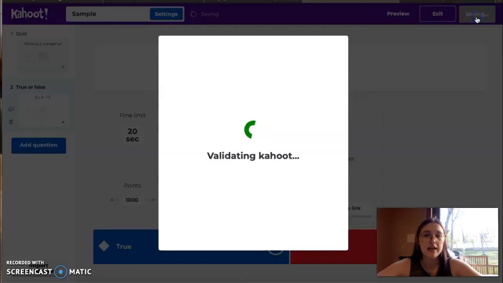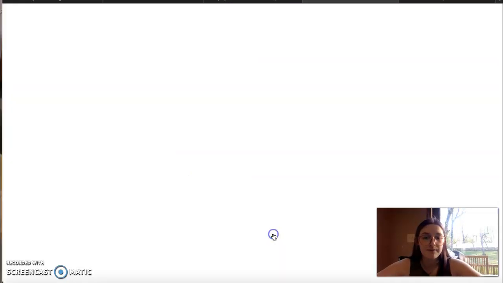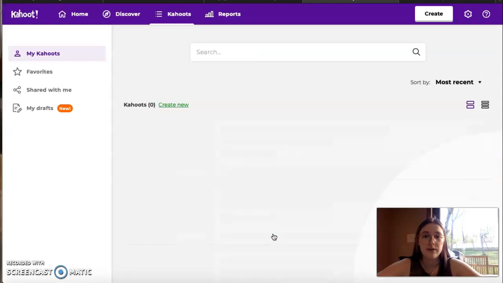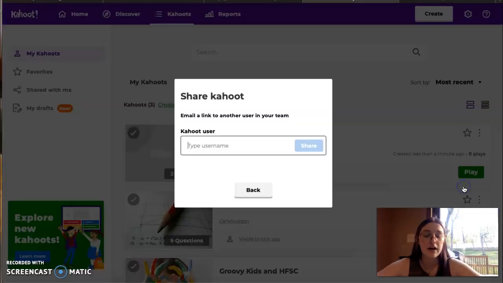From here, you hit done. And then it says, yeah, your Kahoot is ready to be played. And now you can, from here, I believe you can share your Kahoot. So you click your 3 little dots, share, and then it comes with your own kind of link once you type in your username.